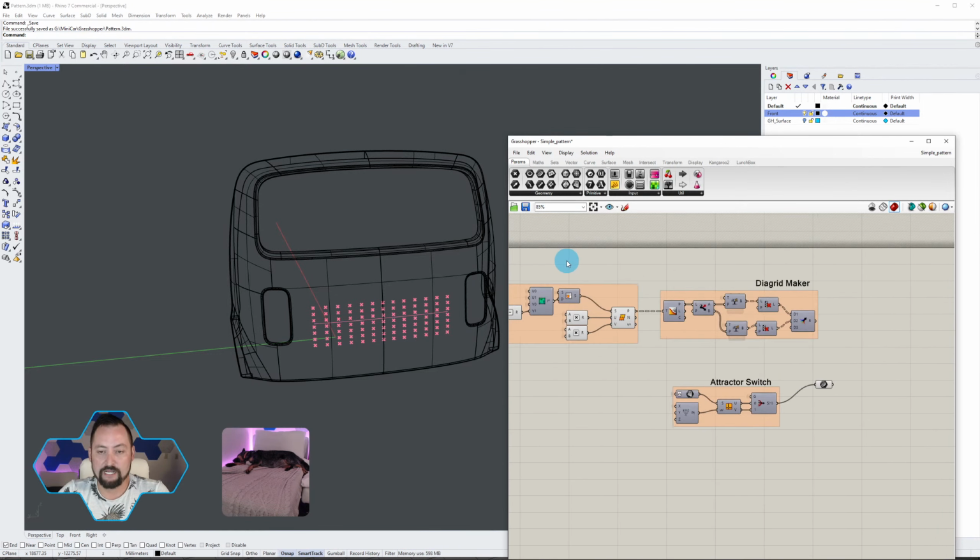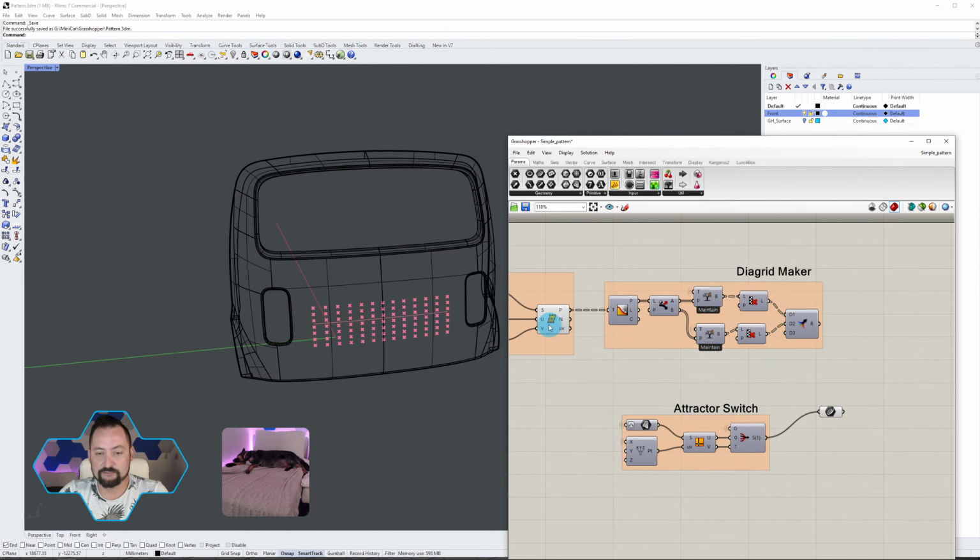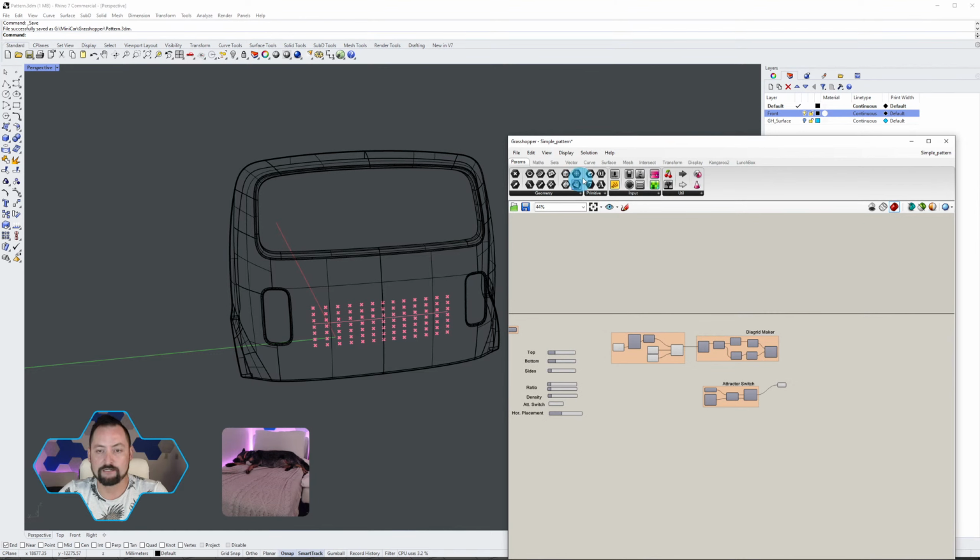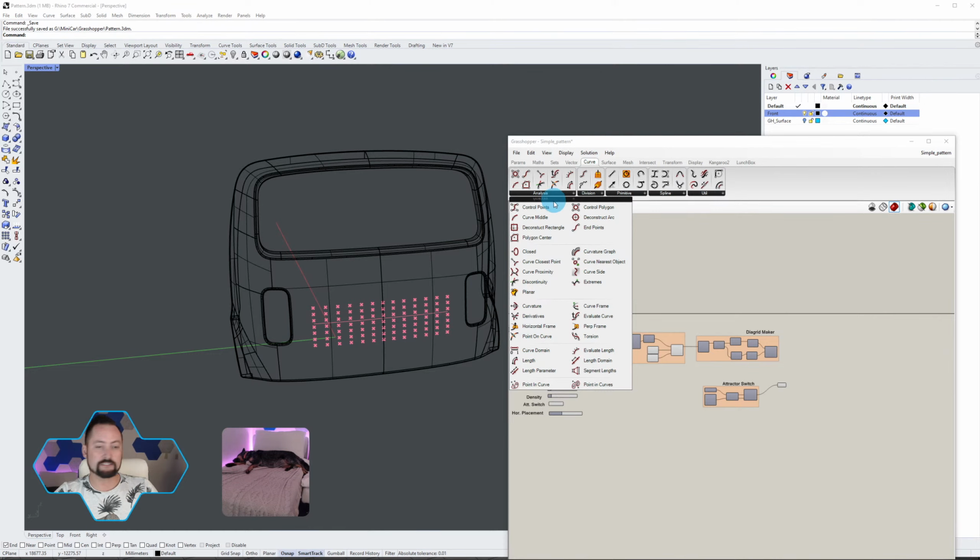Okay. Now I need to actually get the distance between these points and this thing, right? So now I could use that tool. So we go to curve analysis.